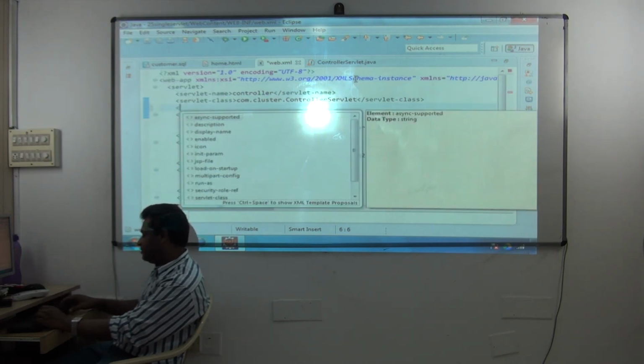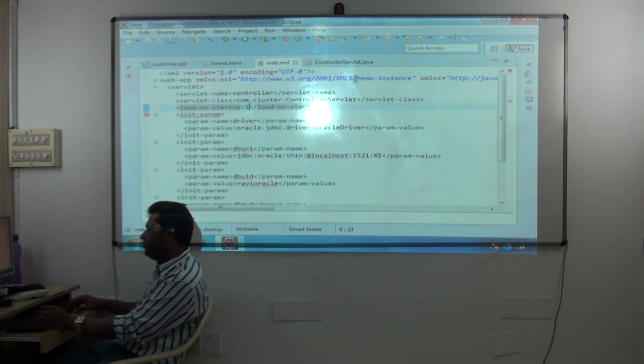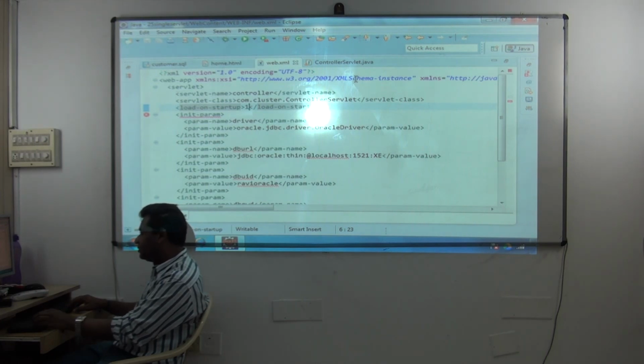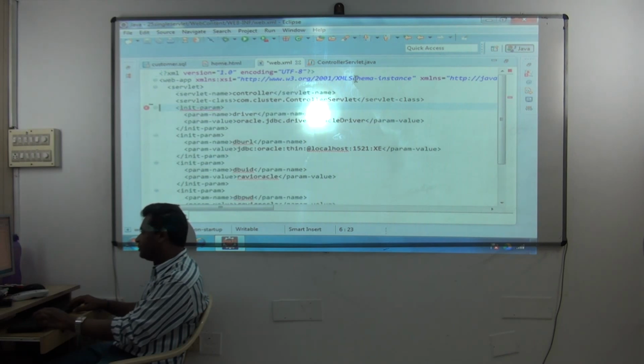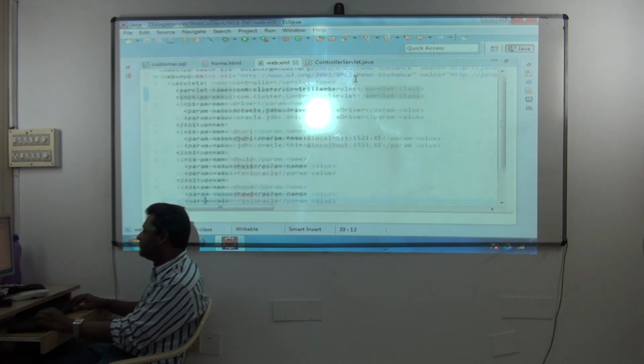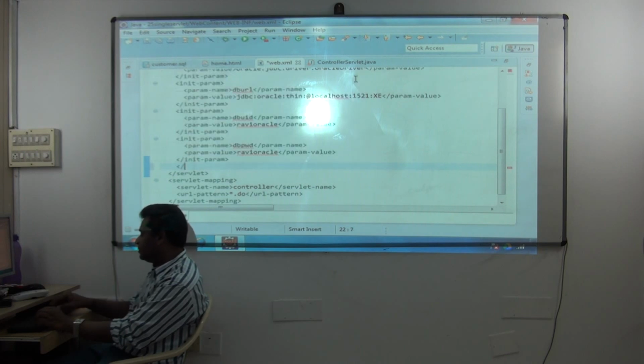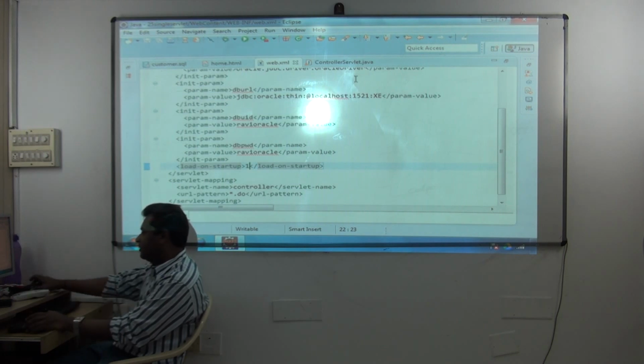load on startup now. See how many concepts will come here. There is only one servlet. So obviously, what will your value be? Where will this come now? I think it should be here. It's in order. First init param should come, then load on startup should come.